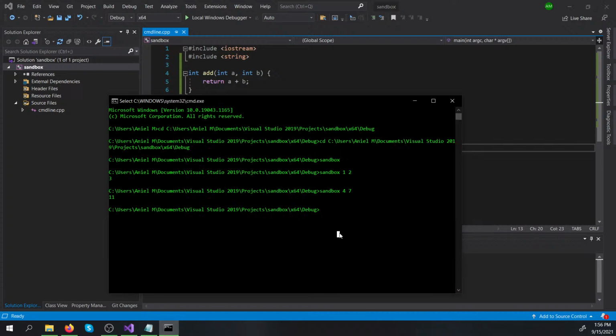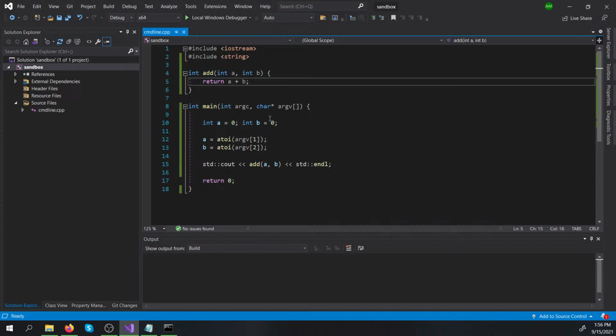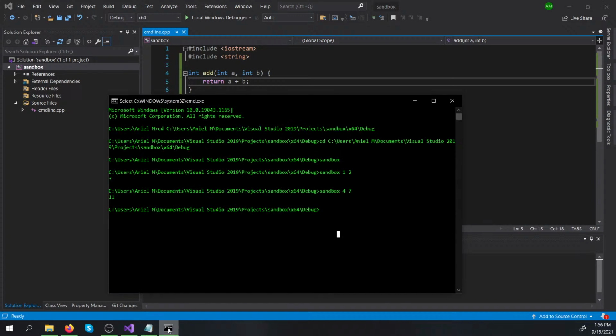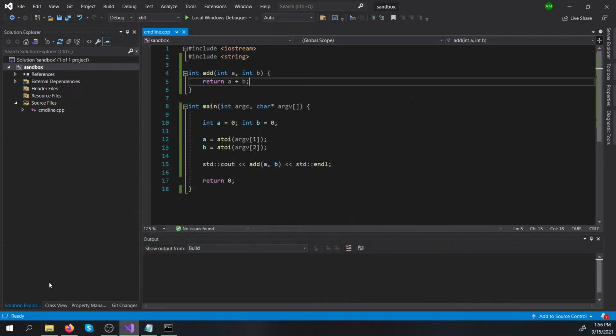Now, let's say if we want to do multiple additions without modifying our code here altogether, this is where the batch script comes in. So I'm going to leave this command line operating here because we're going to come back to it in a little bit. And I'm going to bring up a new Notepad file here.